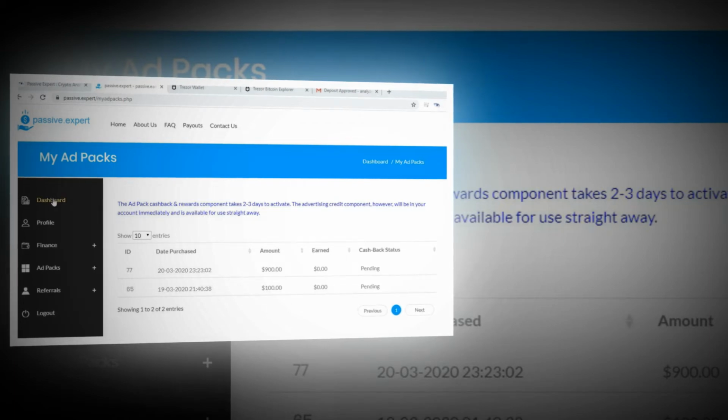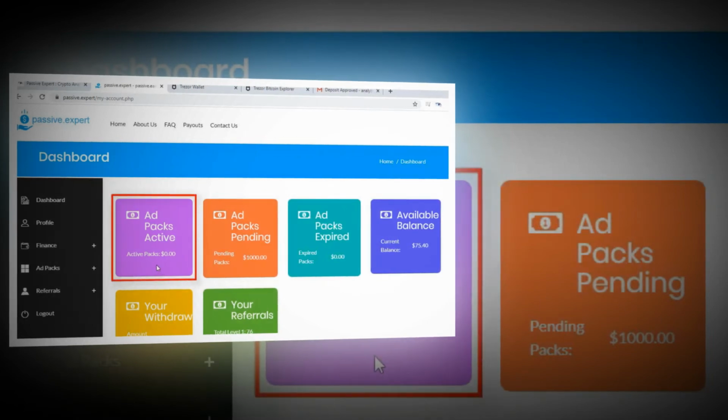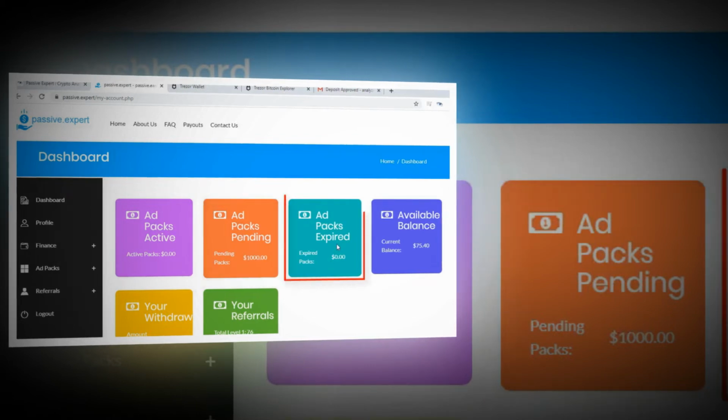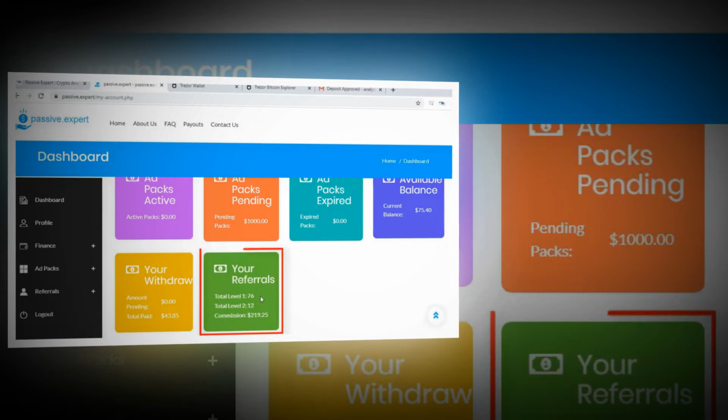Now let me just show you the rest of the system. So once that $1,000 is active, it'll show here in this first panel. I've got 1,000 pending in the second panel and nothing's expired. And I'll do a withdrawal there to show you how that works. I already did a test withdrawal yesterday. And then the referral tab shows level 1, 76 people, and level 2, 12 people.